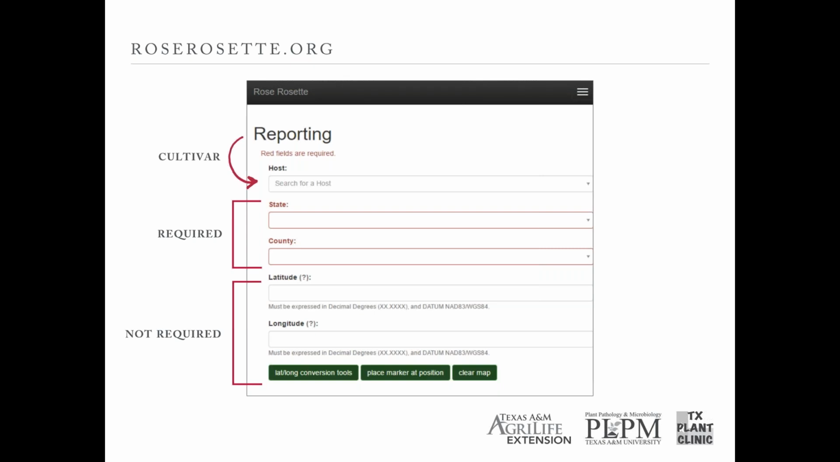There is required information that needs to be entered, which is the state and the county that you're in. We do ask for latitude and longitude if you have it, but this is not required information. All that information is just trying to be able to at least get some resolution as to where rosette might be or is.